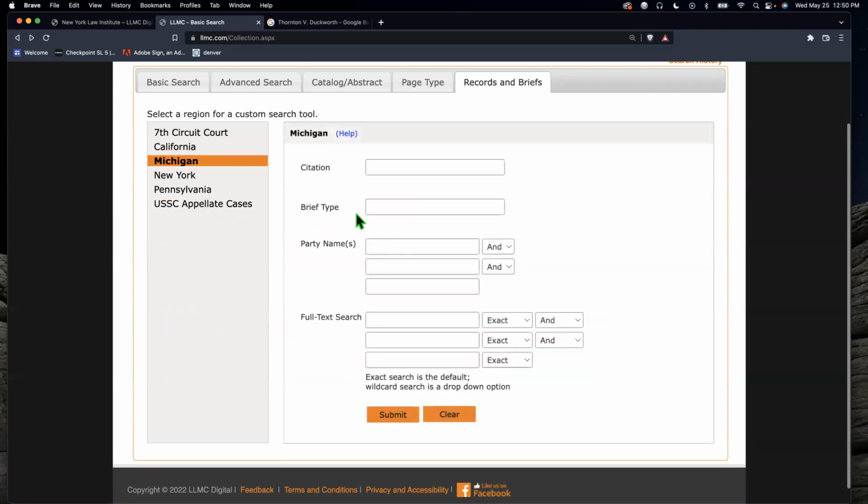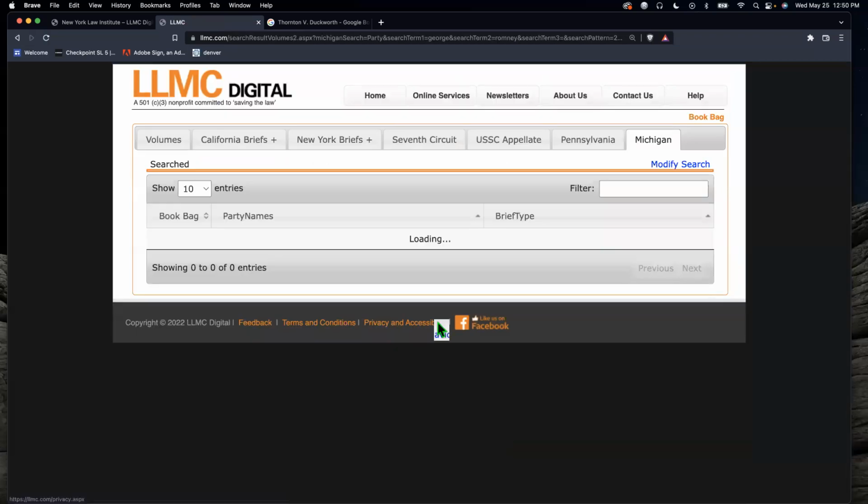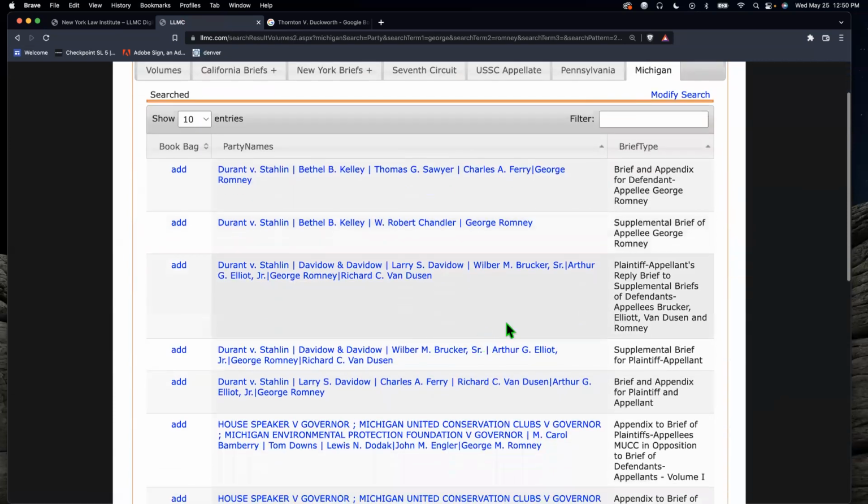Michigan is perhaps more of what you would expect. You can search by case citation, so we would look for the state Supreme Court reporter. These are Supreme Court records and briefs, and they are coming from Wayne State. You can search by brief type. It's a freeform search box this time. And then you can search for party name. You could put a name in one line, or you could put it in both, whatever you desire. And then you can also search full text. I've been testing it out and it works great.